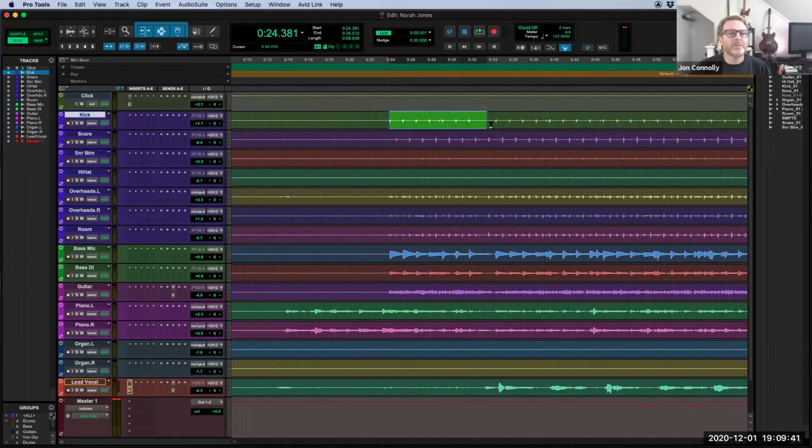So let me see if I can reproduce that here. I'll make it a little bit shorter. So I want to loop this selection here, and let me make sure that loop playback is on. Yes, it is. Okay, so if I change the loop length while playback is engaged, it will still loop the same spot that it did previously. That loop's playback selection will not change.